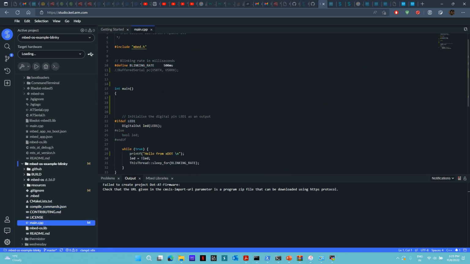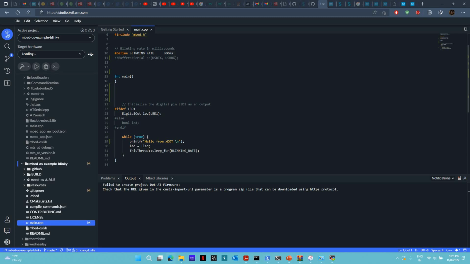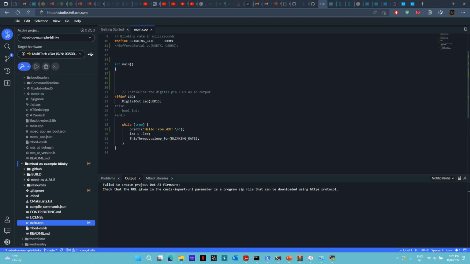Basically, we turn the LED on and off every 500 milliseconds. You can see we have set the blinking rate to 500 milliseconds, and we're turning on the digital out pin. That's to give power to the LED, basically set it so it can turn on. So we have a loop, and we make it sleep for every 500 milliseconds, so every 500 milliseconds it's going to turn on and off.